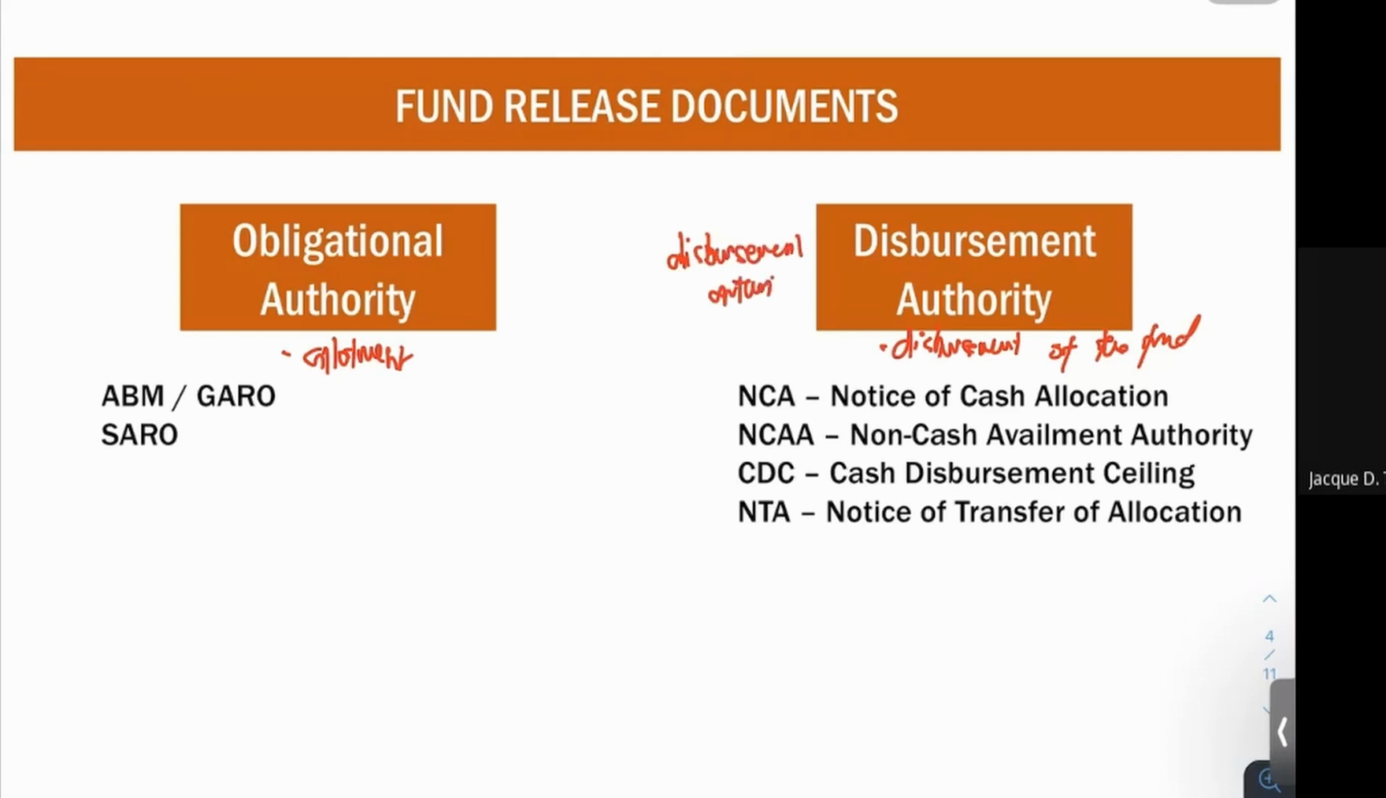authorization. Okay. So on your obligational authority, or for the allotment, you already know the agency budget matrix or the general appropriations. And we have your special appropriations, depending on the type, whether the disbursement will soon need clearance or it does not need clearance. Next, we have your disbursement authority. These are different disbursement authorizations given by the DBM.